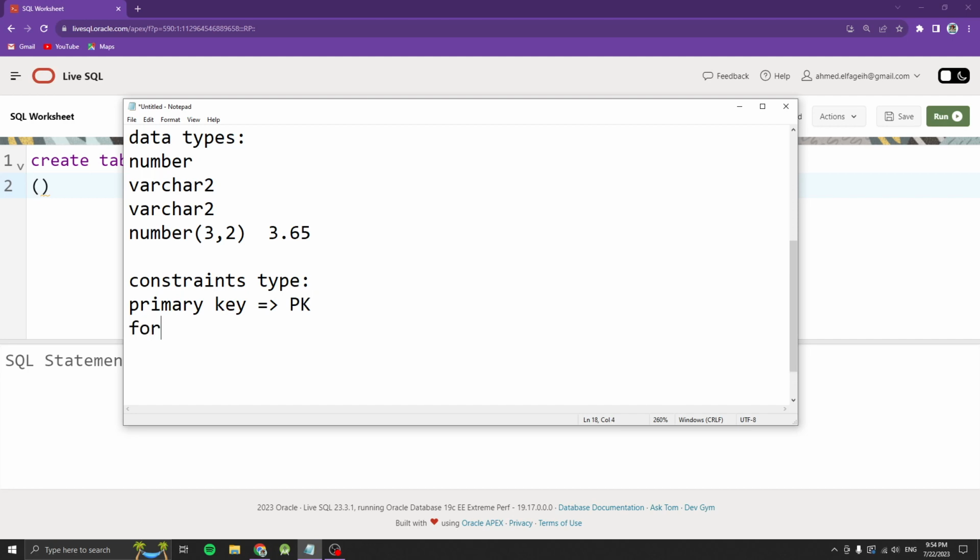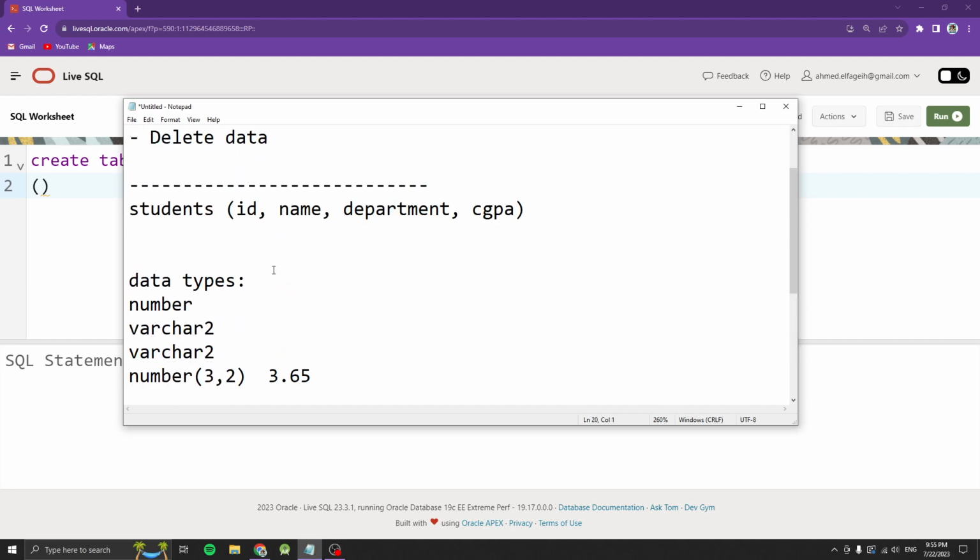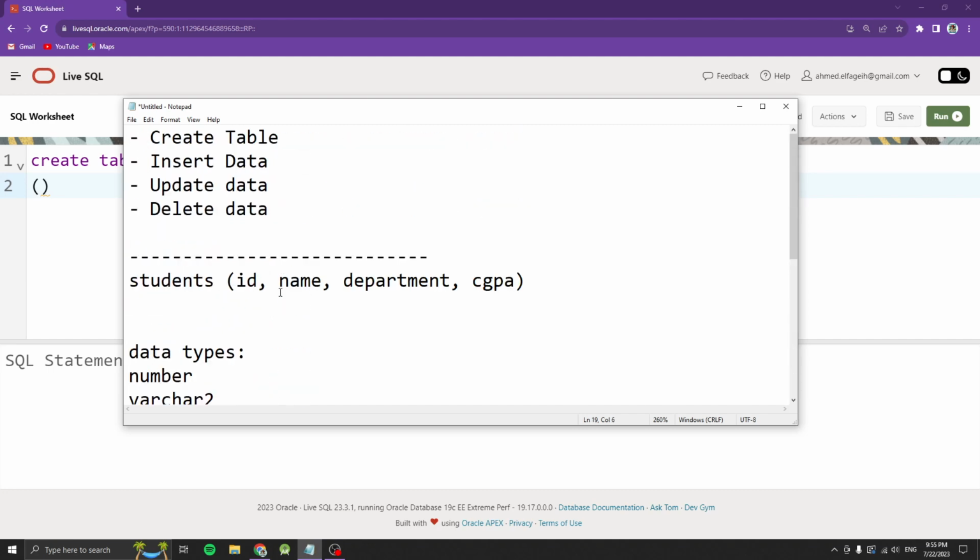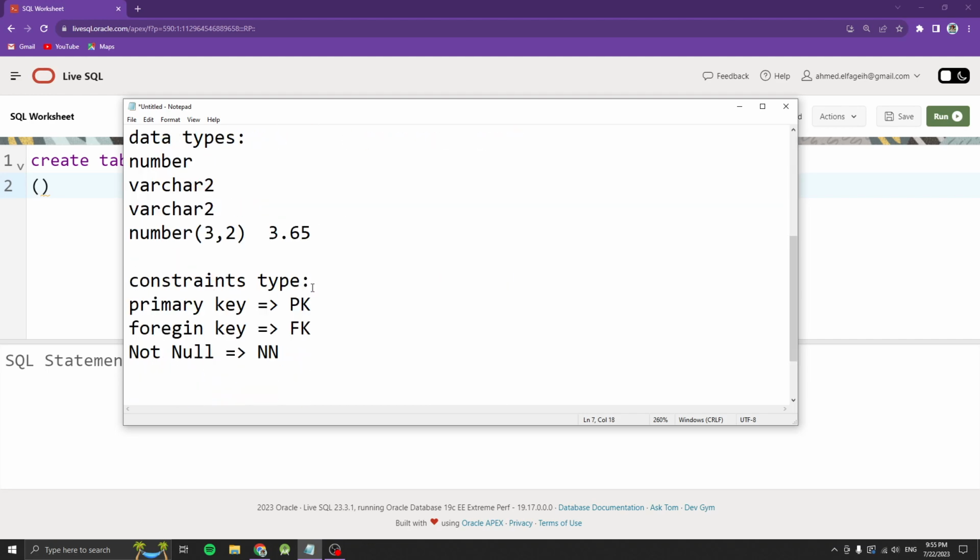We also have a foreign key, which can be represented as FK. We also have the not null constraint, which can be represented as NN, right? Double N. Not null means that an attribute cannot be empty, it should have a value. For example, a name, right? A student should always have a name. There is no student without a name, right?